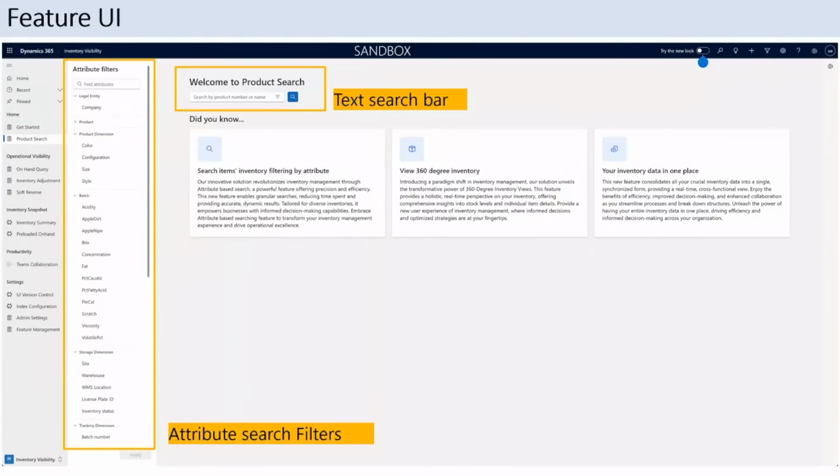And on the left side, there are all the filters that you can use to search the products. So it basically contains what we already mentioned for the product master information, like name, number, product attributes, product dimensions, and batch attributes. You see also here we listed the storage dimension and tracking dimension. It's actually used to search or filter out the inventory information, so it's not for searching products.